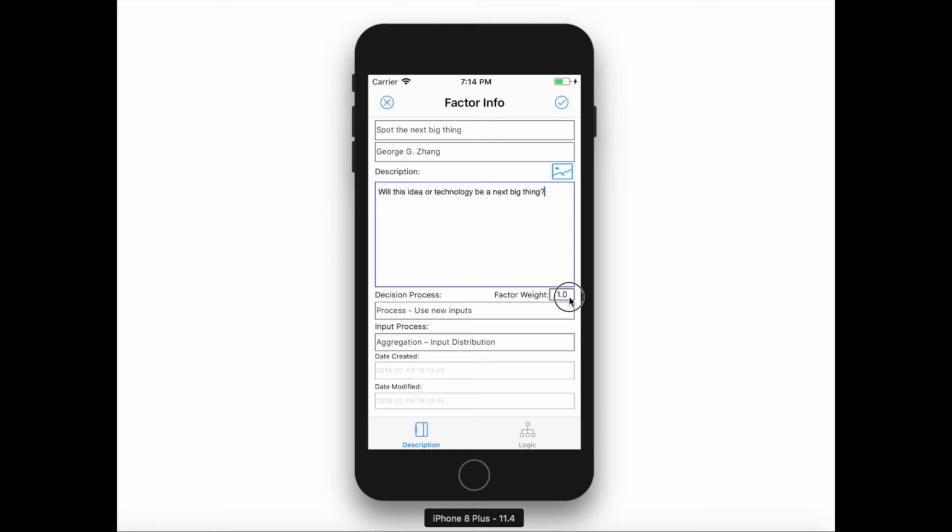We can assign a weight value to each factor. Choose a decision processing method to specify whether the current factor participates in the decision process using new inputs, does not participate in the decision process, or participates in the decision process using collected inputs from the last decision. Choose an input process method to evaluate fact inputs of the factor.